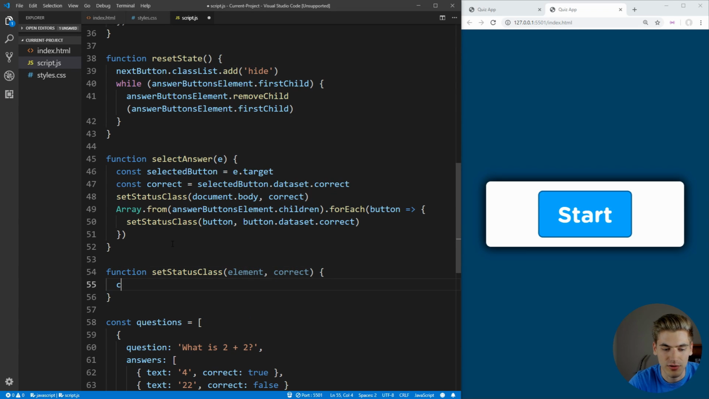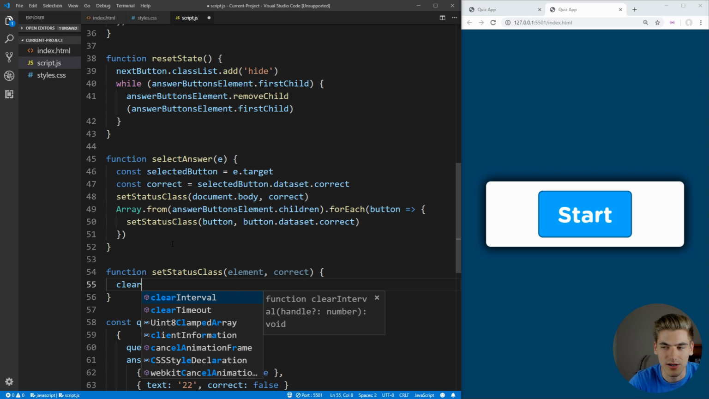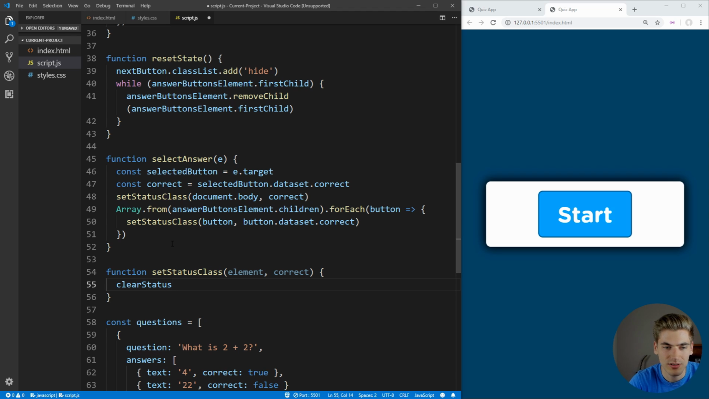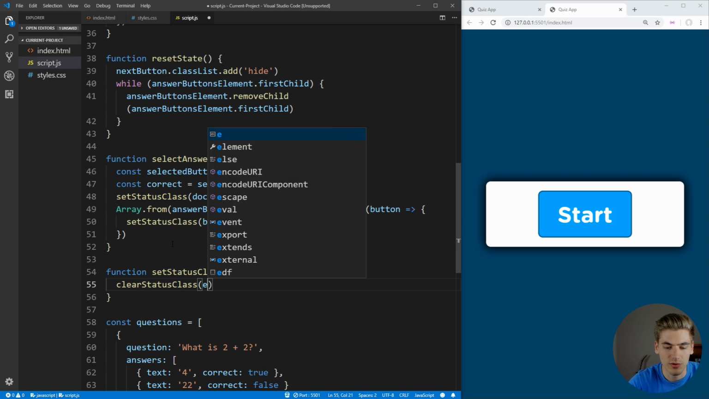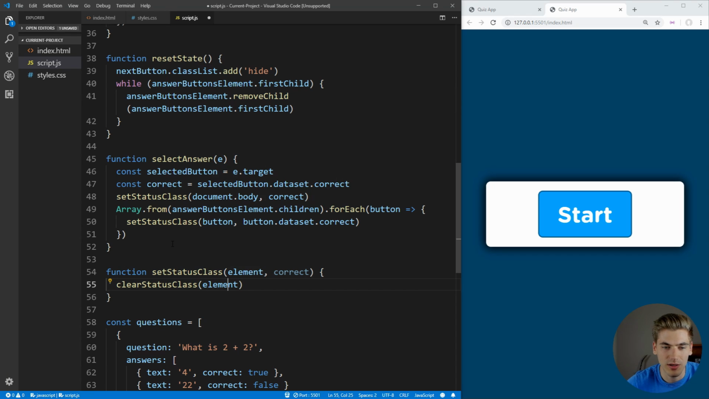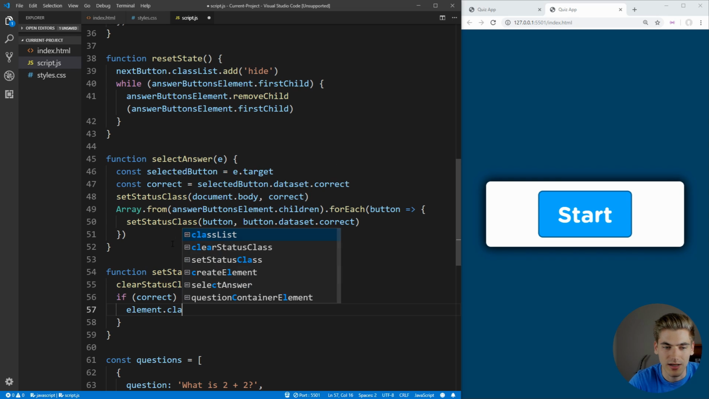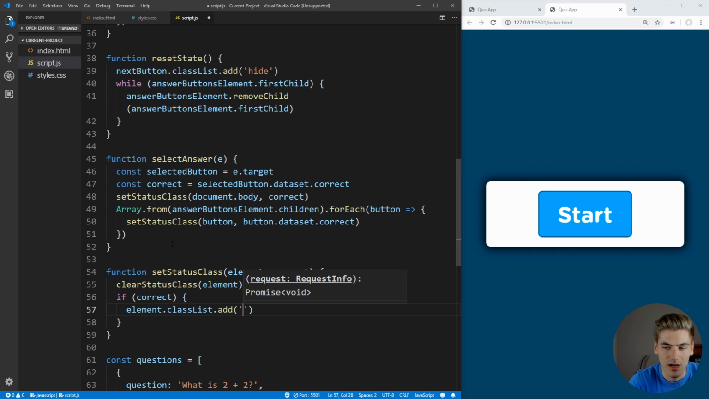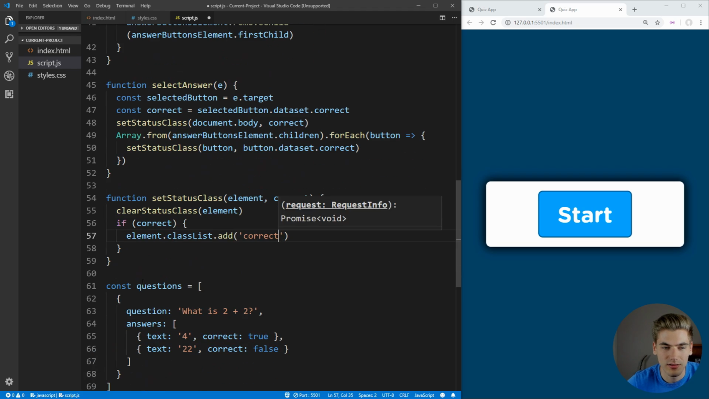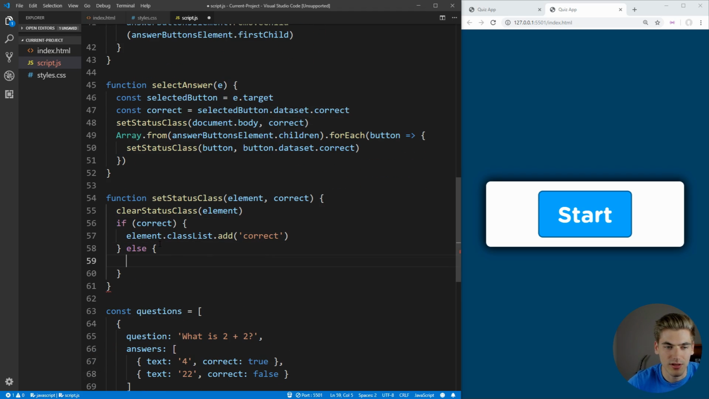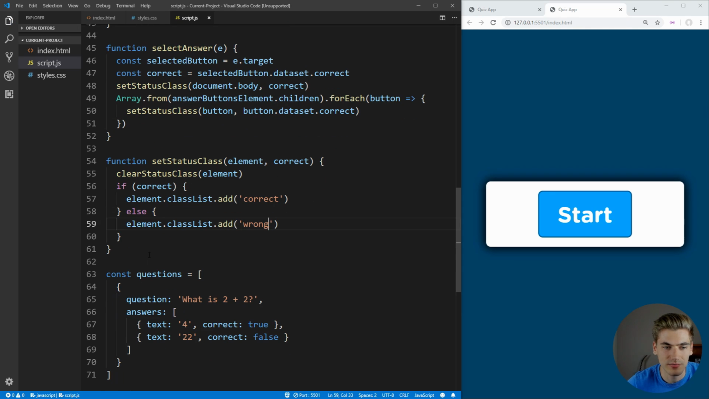And inside of here, the first thing we want to do is we want to clear any status that it already has. So we're going to say clearStatusClass, which is going to be a function we're going to create, and that's going to take the element that we're going to clear this on. Then we're going to check if this is correct. So if it is correct, we want to add the correct class. So we're just going to say element.classList.add, and we want to add the class of correct. Now we can do almost the exact same thing for our else statement, but instead of adding correct, we want to add the wrong class.